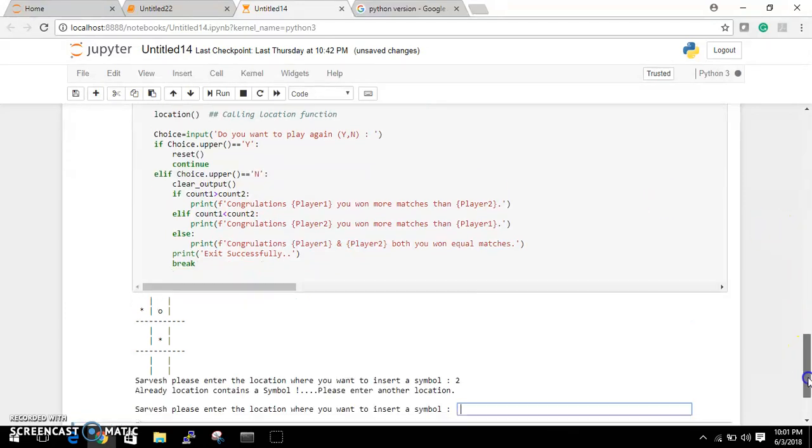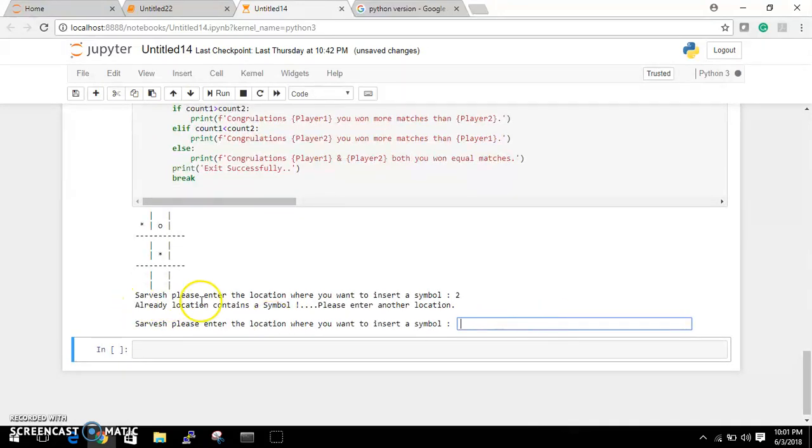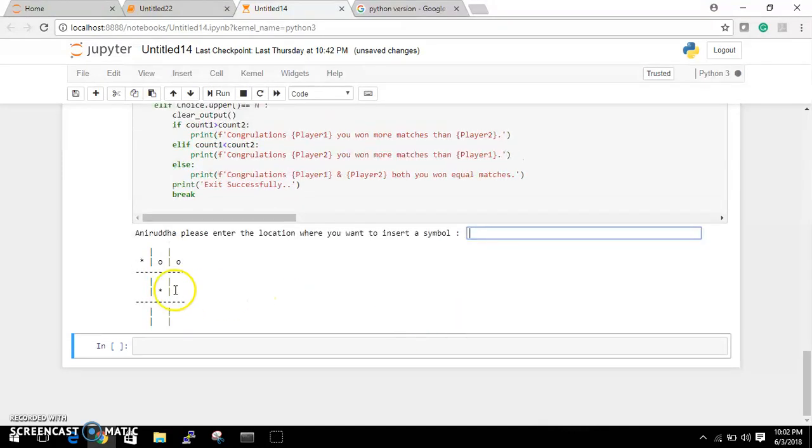You see here, when trying to insert a symbol at the second location, it will display that the location already contains a symbol. Please enter another location. Sarvesh, please enter the location where you want to insert a symbol. So I choose the third location, enter. So it will be chosen here. Then I wanted to insert the symbol at the ninth location.